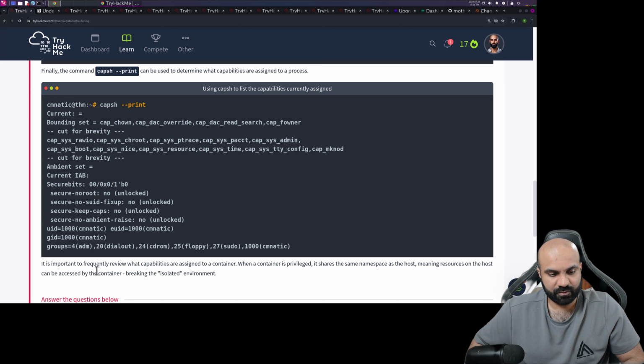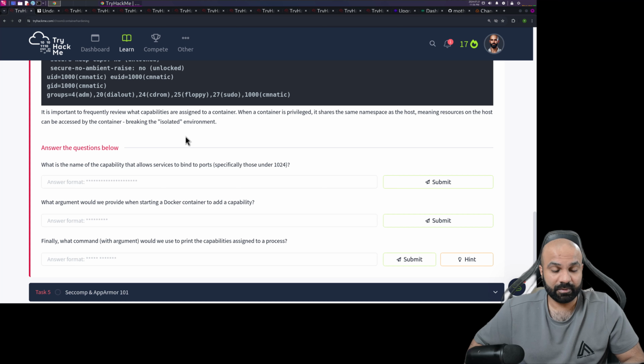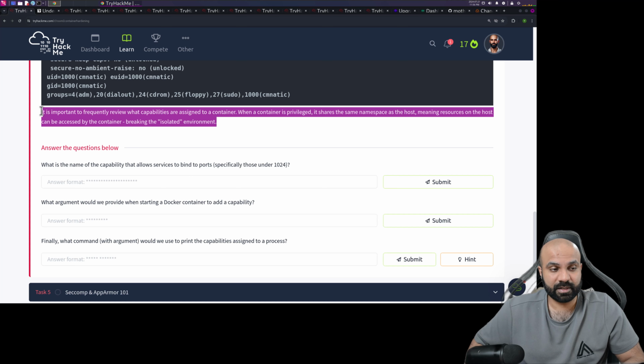It is important to frequently review what capabilities are assigned to a container. When a container is privileged, it shares the same namespace as the host. We know that. We have seen this in our previous room, container vulnerabilities. Just check it out. Meaning resources on the host can be accessed by the container, breaking the isolated environment. Of course, this could be done only in the case of the privileged container.